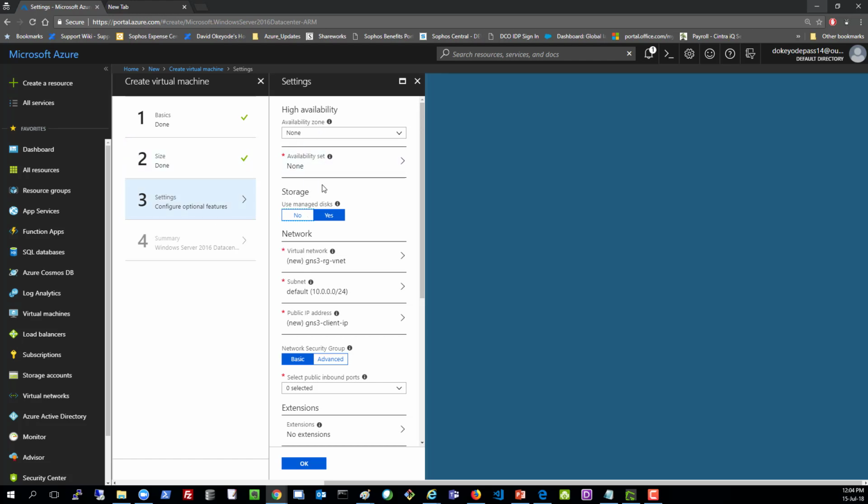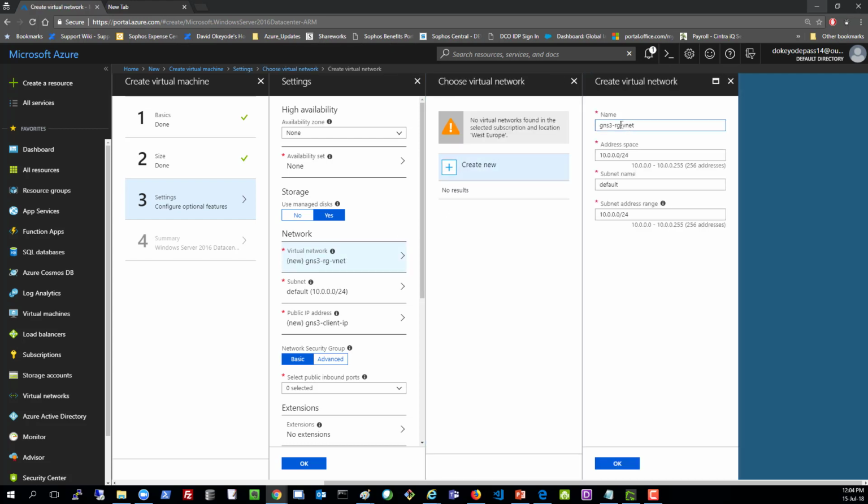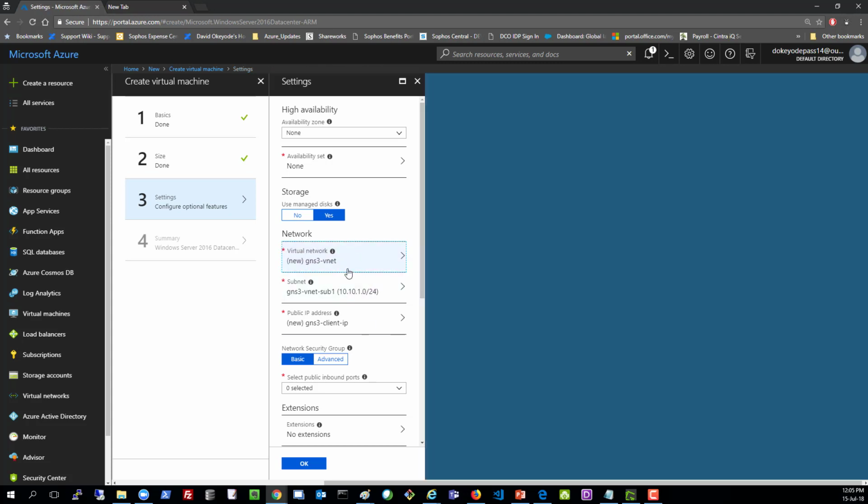So on the screen for the settings, I'll leave almost everything at the default. I'll just modify a few names. So change that from GNS3 RG VNet to GNS3 VNet. I'll say this is 10.10.1.0/24, just one VNet, one subnet. So I'll change the subnet name to GNS3 VNet subnet 1. And I'll use the entire space also for that subnet. So that's 10.10.1.0/24. And I click OK to that. And that's my VNet and my subnet.